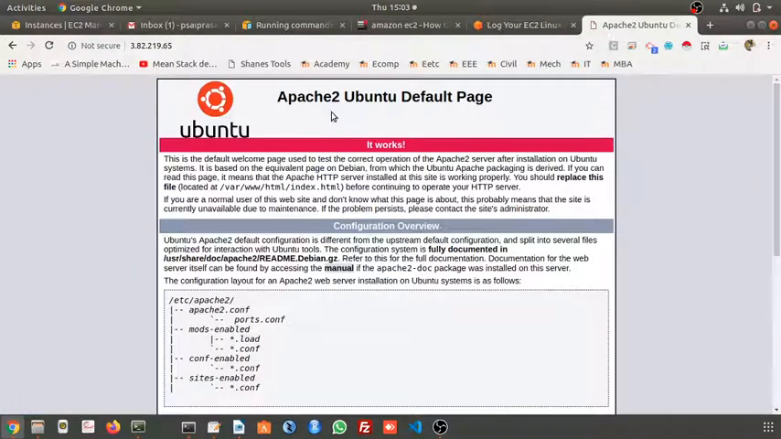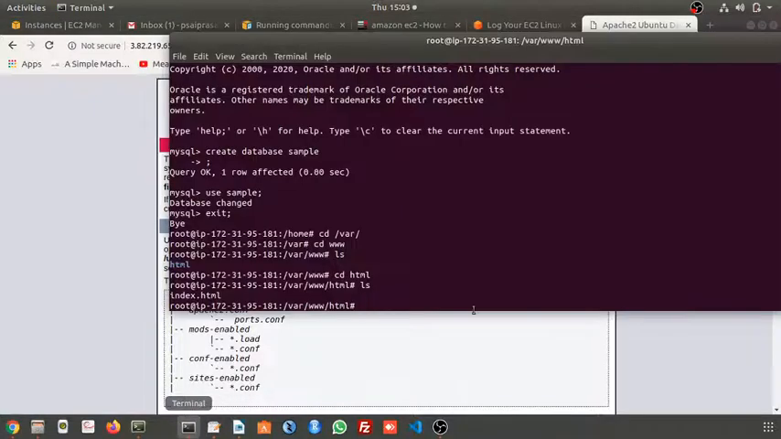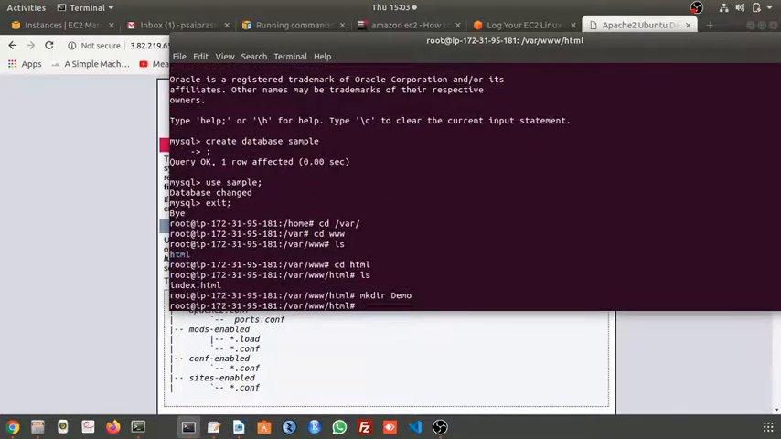Okay, so now what I will do is I will create one project, and in that project I will write a simple HTML file source code. Let's try to access that source code from this remote machine. So I will create one directory in the HTML. I will name it demo. My project name is demo. So I will create one index file here.